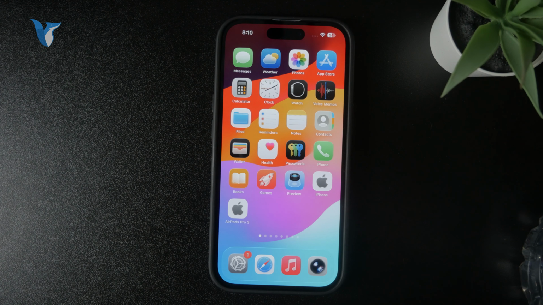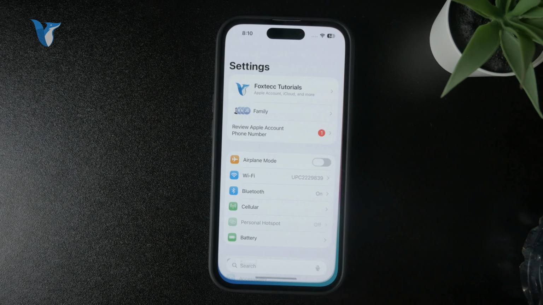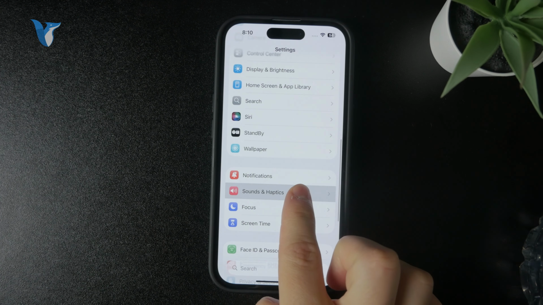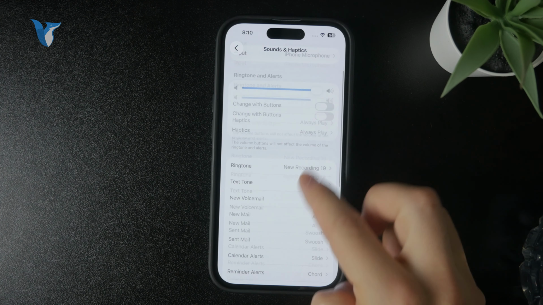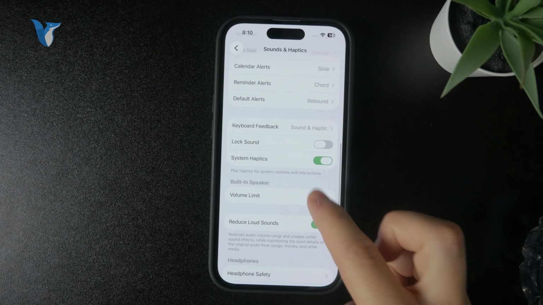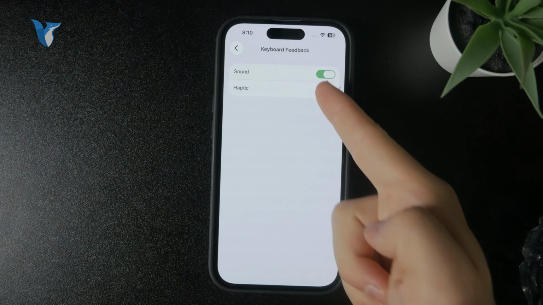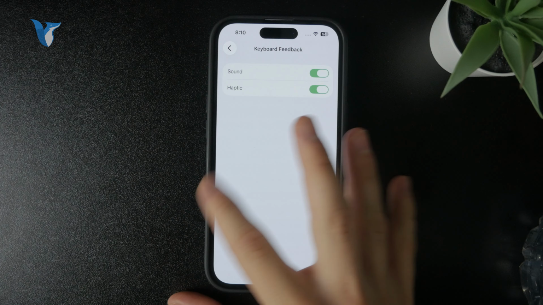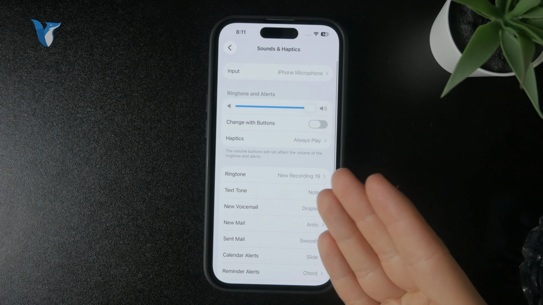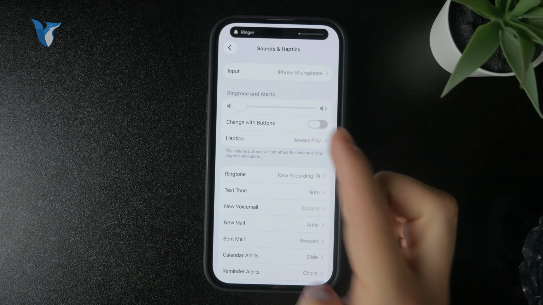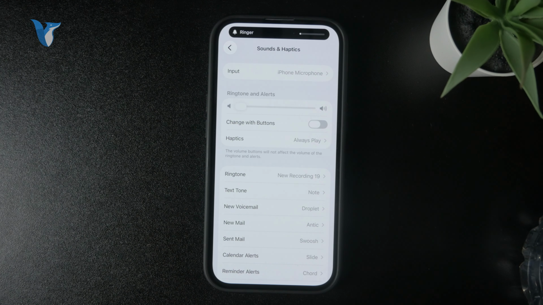Then you can go to your settings and see the sounds and haptics section, where we also have the keyboard feedback, so you can choose if the sound and haptic will be part of that. Make sure that the sound is of course enabled, but in order to make the keyboard sounds louder, to turn up the volume, you have to adjust the ringtone and alerts slider toward the right.